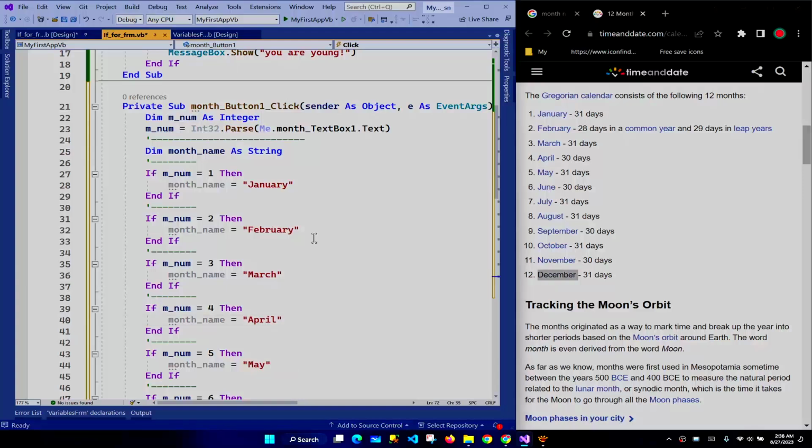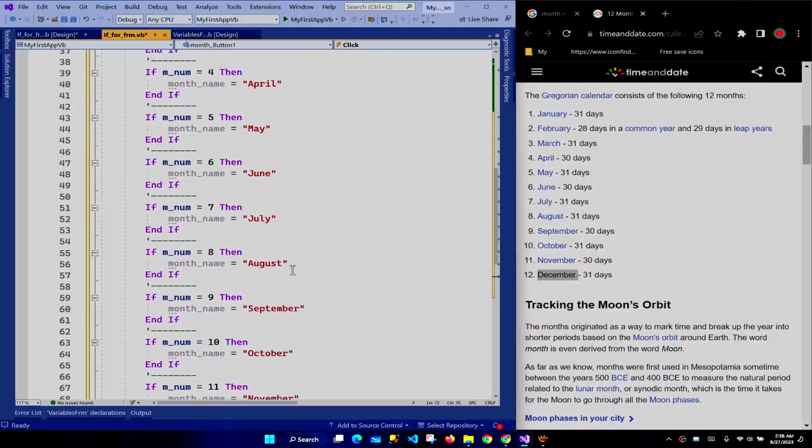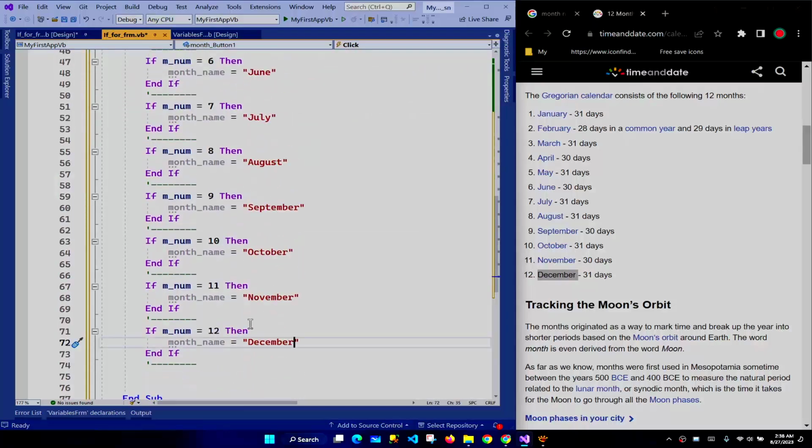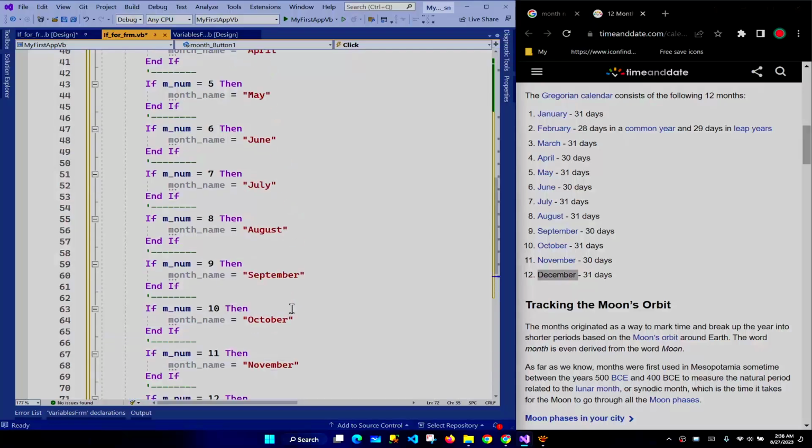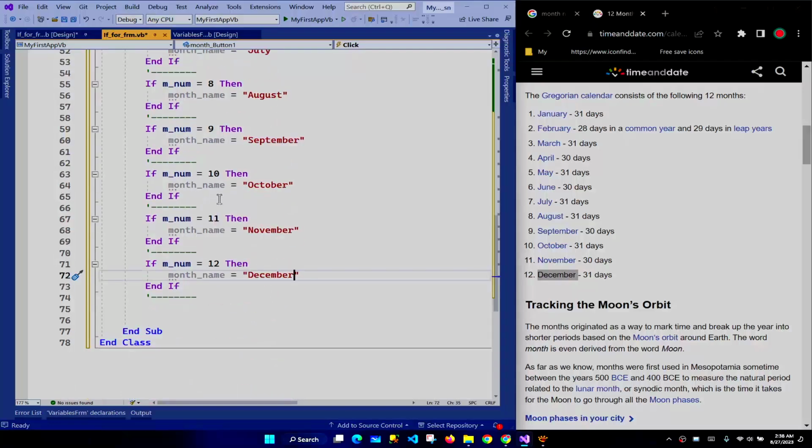Now I successfully added the appropriate month name for each month number. Also, I have fixed the second one and changed it to February, then March. And if I scroll down, I have all of this: October, November, and December. So I have the month name, and it's time to show it to the user.